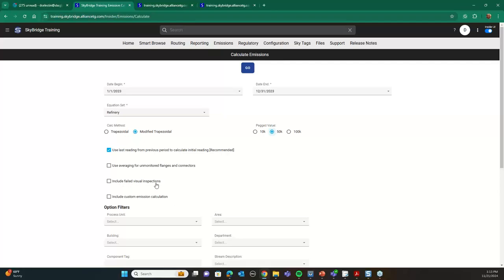Include fail visual inspections. Now that's nowhere in the EPA protocol. So that's just voluntary. If you feel like, hey, if I get a drip, that's a leak, and I want to go out and monitor that and then use that in my calculations. But that's not in the EPA protocol. You can do it. Also, this next one is include custom emissions calculations. If you have some custom emissions calculations, say you had custom equations, like for instance, Texas South, Texas West, Texas East, Texas North equation sets, you can go ahead and include those too.